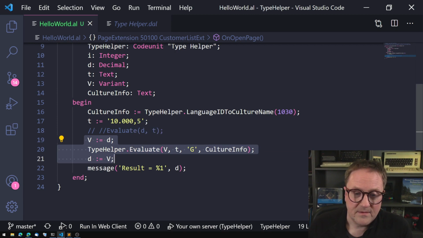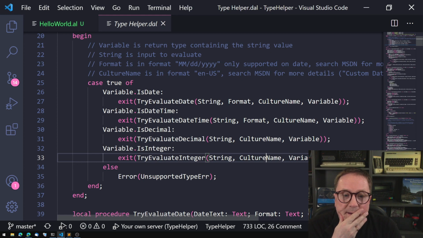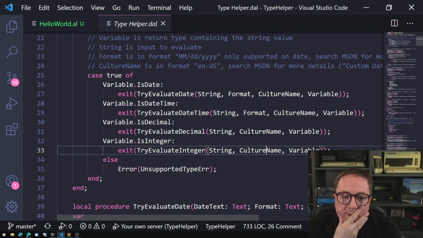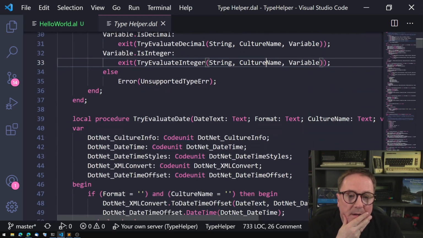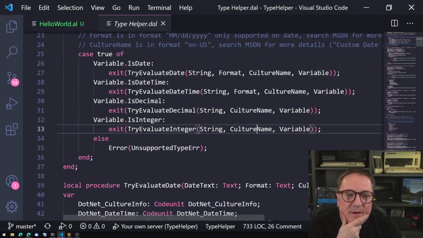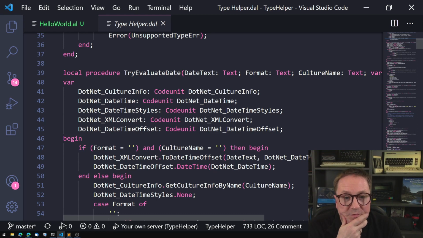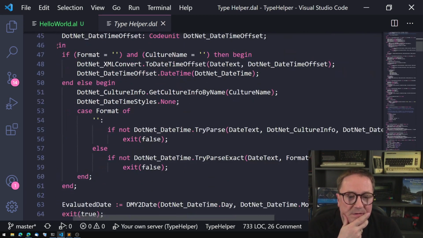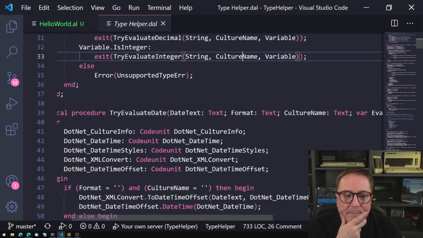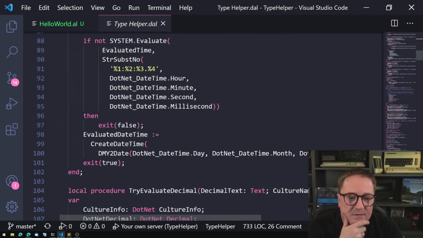And as you can see here, this works for dates, date time, decimal, and integers. The exact same way of doing this. And we got more. So you got an evaluate, and this evaluate can do a date, and then you have one more that will try to evaluate a date. So in case it fails, then it will return false. So another way of doing this, same principle. Date time, same thing.